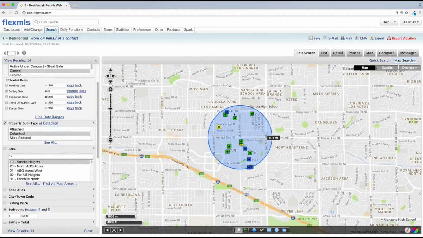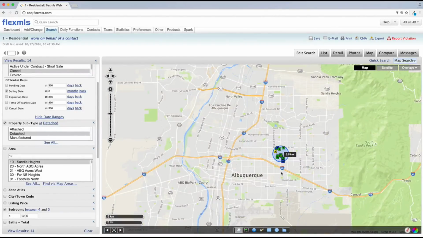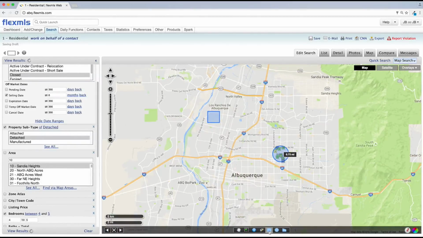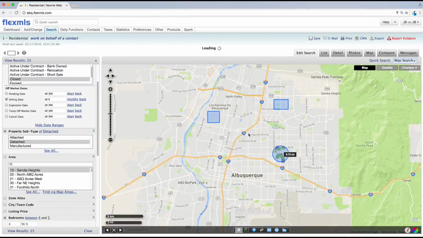So now we have a 3/4 mile radius. Let's zoom out a little bit. So that's only one shape. We can actually go and draw multiple shapes on the screen, and our search will apply to anything within those shapes. So now we've got a total of 42 properties combined in each of these three shapes.